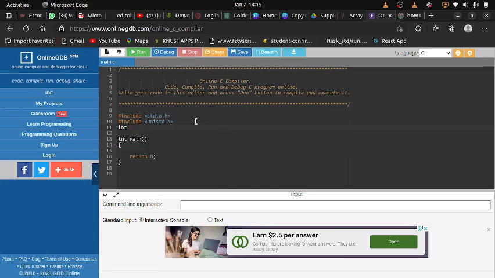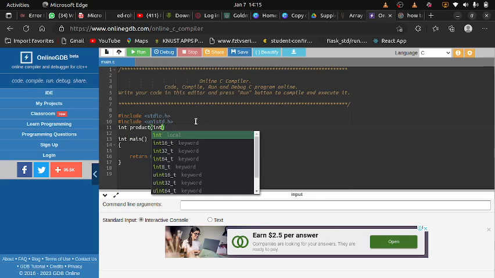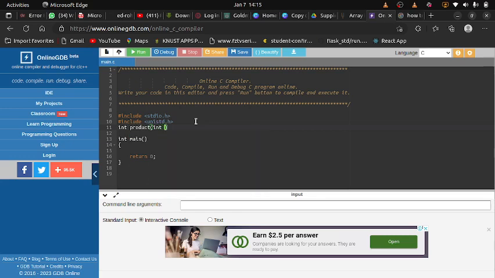So int product, then I'm going to pass in two values. The first one, I'll call it int val1, then the second one is int val2. So I'm done declaring the function, right?